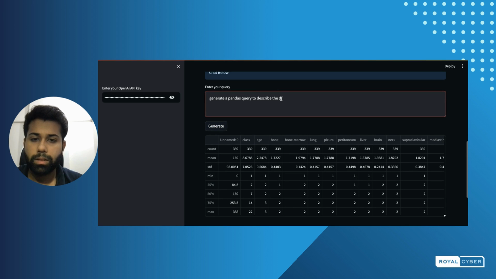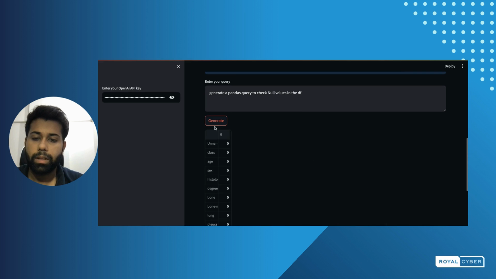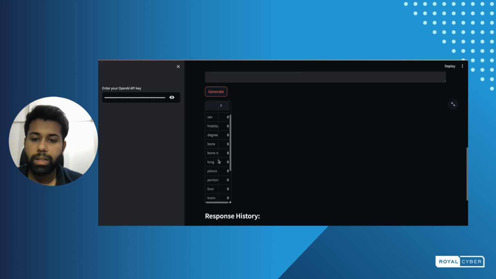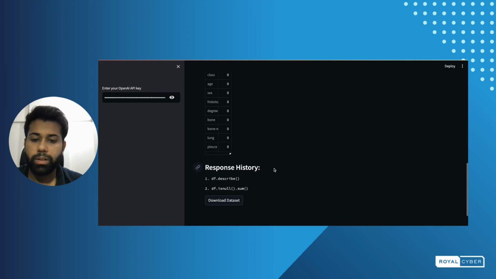So let's check if there are any null values in the dataset. To check null values in the DF. So let's check. As soon as you do that, you can see that there are no null values in any of our columns. Class, age, sex, none of them have any null values. And the query got noted down as well.